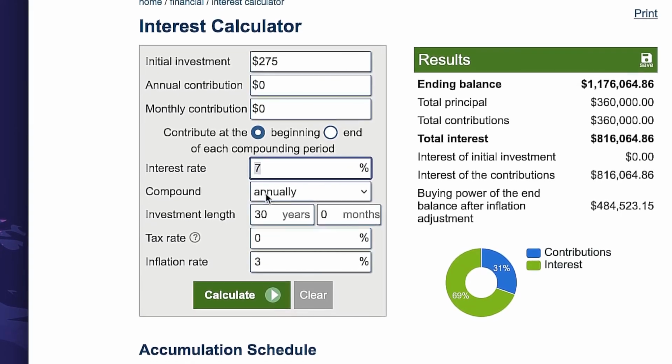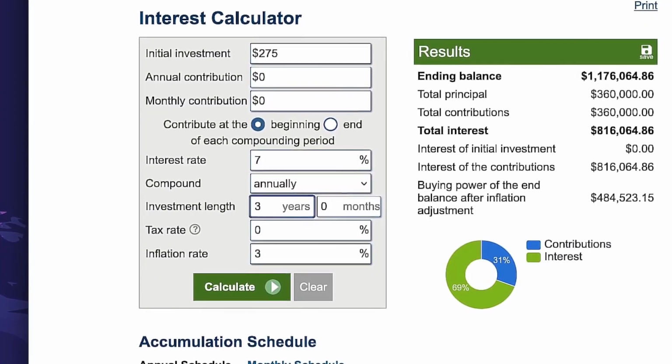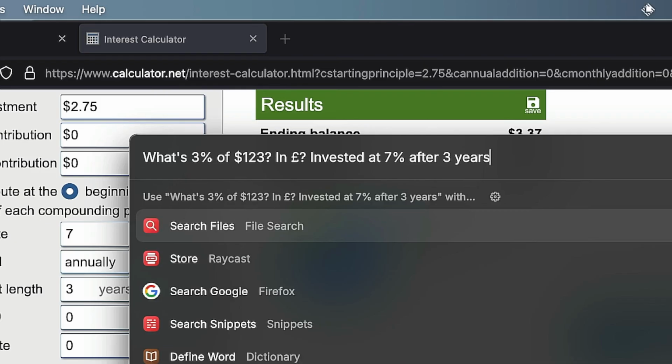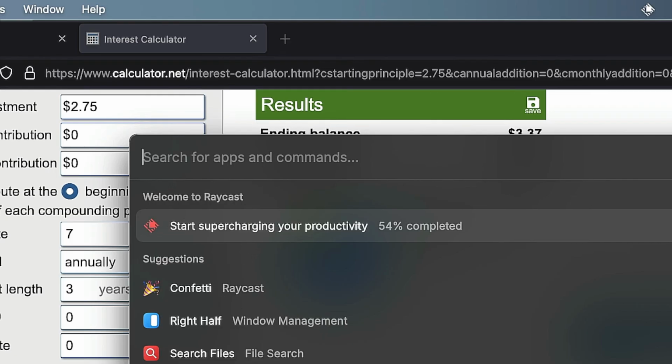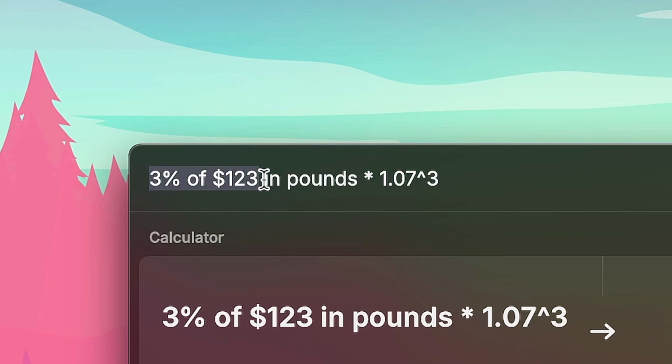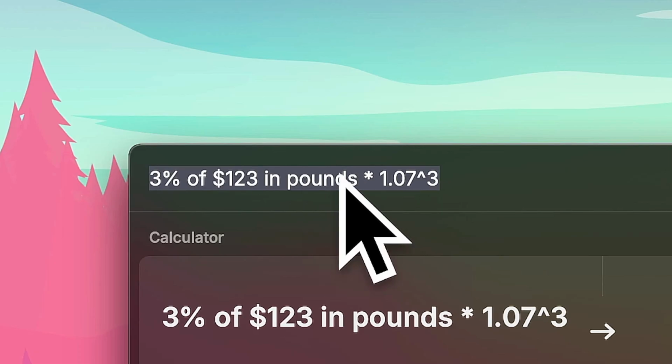Compound calculator, search Google. Interest rate is 7, compound annually, length 3 years, inflation rate 0. Boom. Ending balance 337. Was it the same here? Oh, that's a different thing I had copied. Let's go into the clipboard history. 337. Oh, and it was able to understand all of this in simple words.